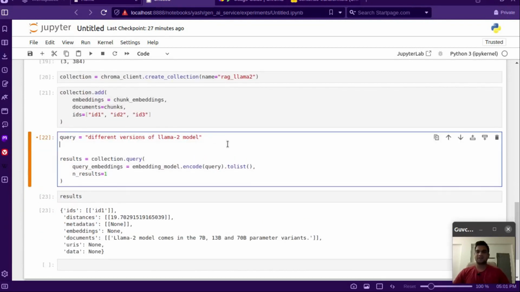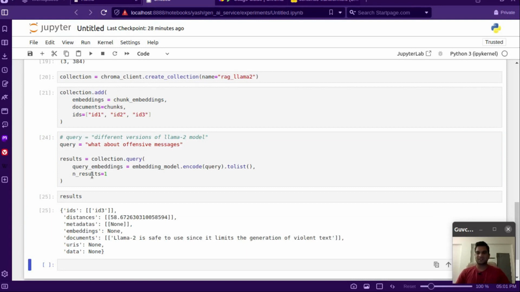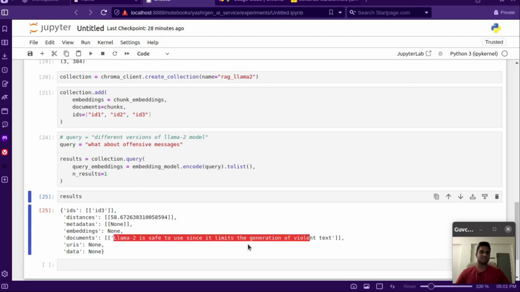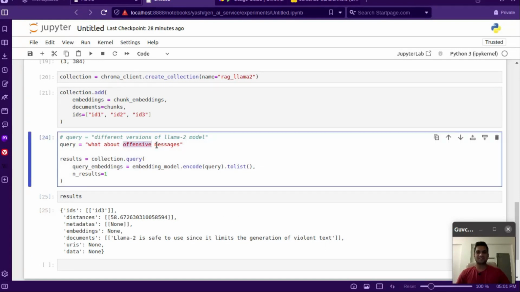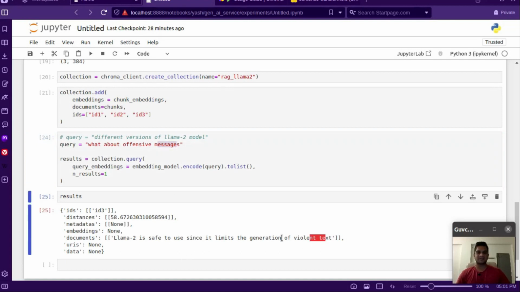Let's say some query like, what about offensive messages? So let's say we are building a retriever system specific to Llama 2, and someone comes and asks this kind of query. So now when we run this query, it says Llama 2 is safe to use since it limits the generation of violent text. So you see, this term offensive messages was not even present in the chunk. It was still able to determine that, hey, you're asking about this text.